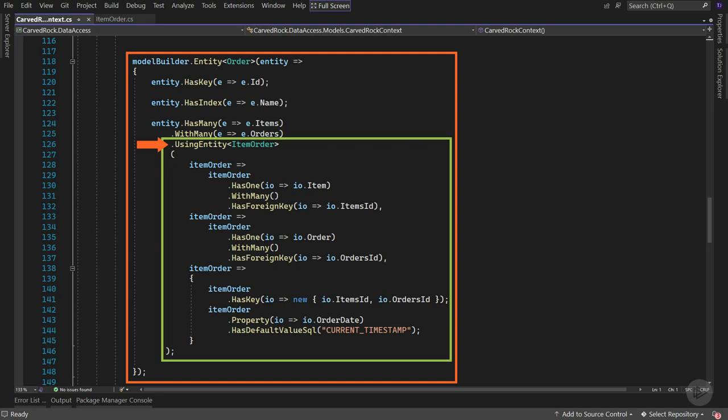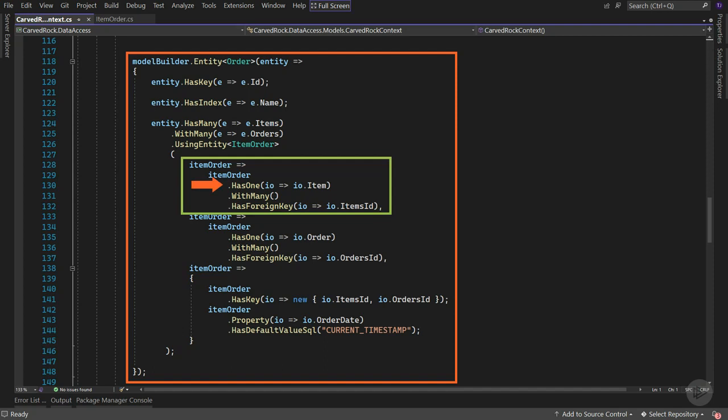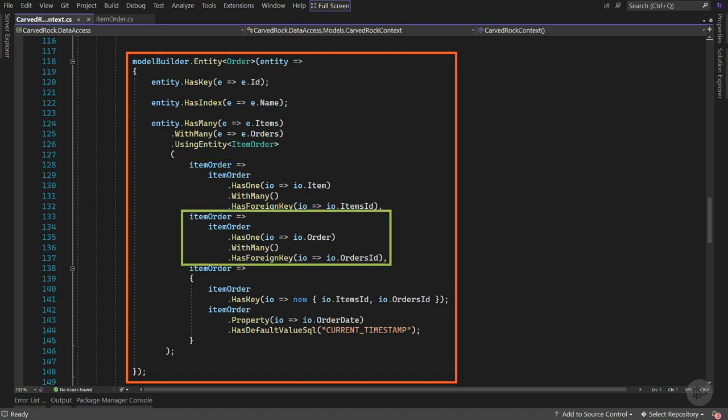This method takes several functions as input, which we define in the lambda statements that we see here. What we do here is to set up the item order in a way that is very similar to how we shall soon create an indirect many-to-many relationship. First, we specify that the item order has one item, which has many item orders, and that the items ID property must be used to contain the foreign key for this relation. Secondly, we specify that the item order entity has one order, which has many item orders, and that the orders ID property must be used to contain the foreign key for this relation. So these two functions together define the left and the right side of the many-to-many relationship.